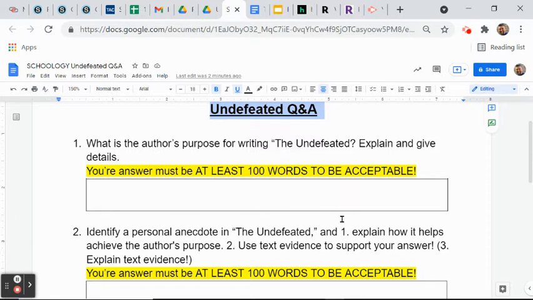And I want you to see the questions first, because the main thing that hurts people when answering these questions is they don't answer the question completely. They just do part of it. They don't answer all of it. So look at this first question. This one is not difficult. What is the author's purpose for writing The Undefeated?